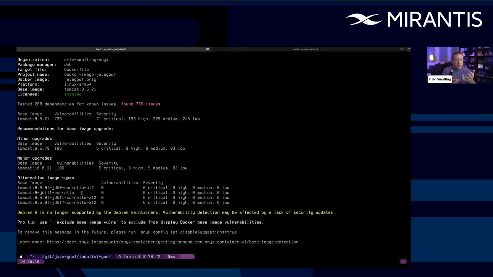So even if I'm a junior developer, I don't know anything about containers. I don't know much about Tomcat really. I just know my Java app. I can at least now take this kind of information, go to my lead, go to my security team, and have an educated discussion about here's the recommendations that are being made. What do you think we should do?